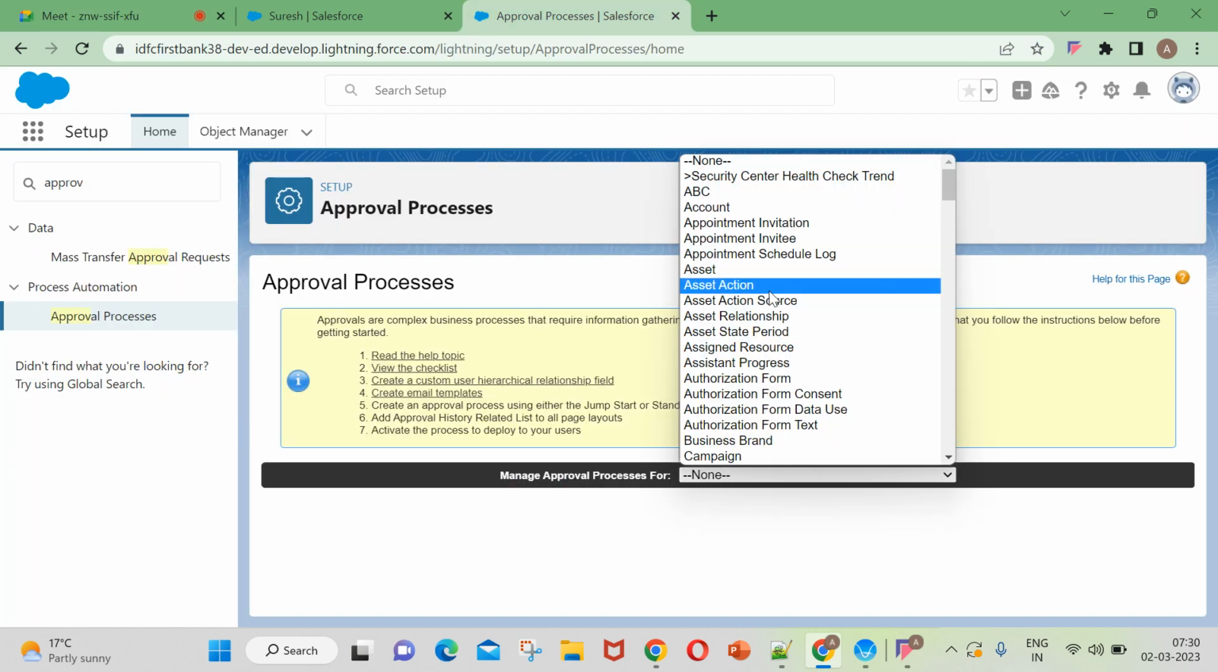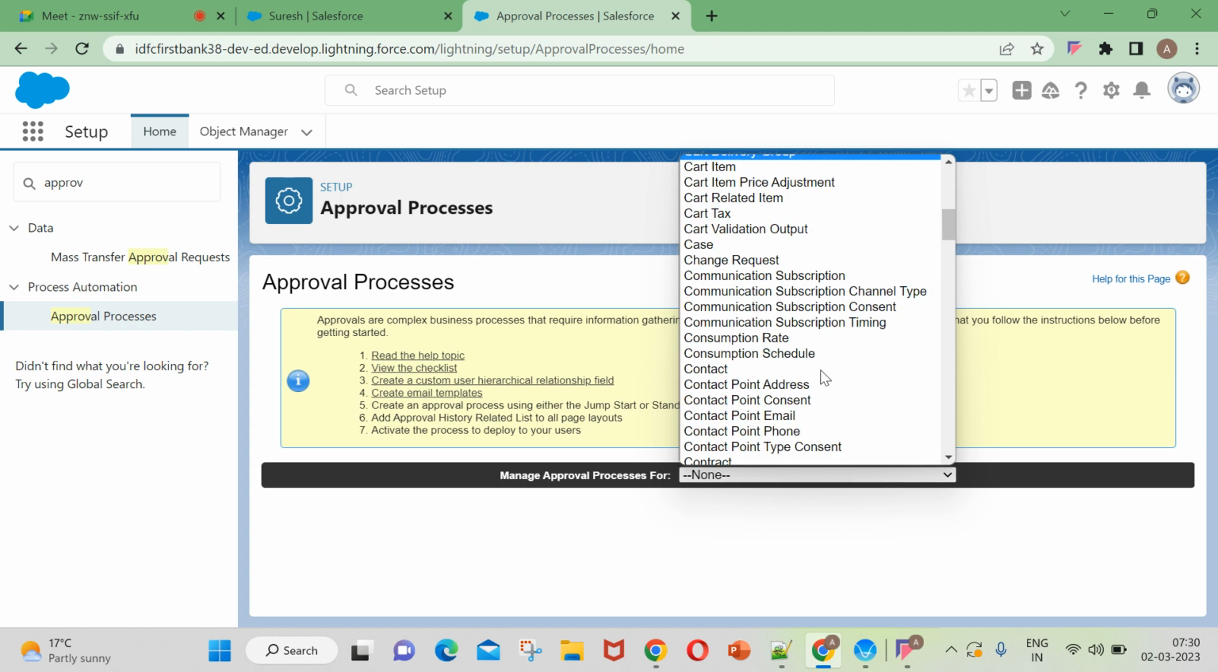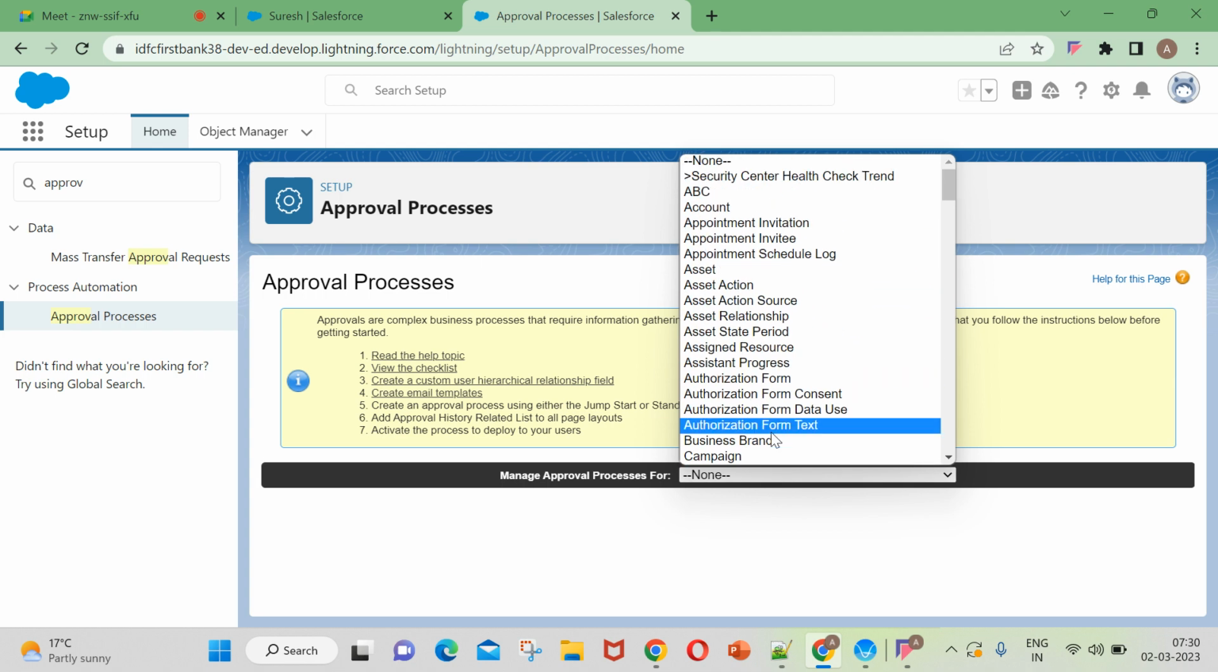It is asking on which object you need to implement this approval process, whether cases, even cases we can implement it on. For example, when a particular criteria is matched for a case, you need the superior's permission. Without the superior's permission you cannot close the case. On that object also we can implement this approval process.